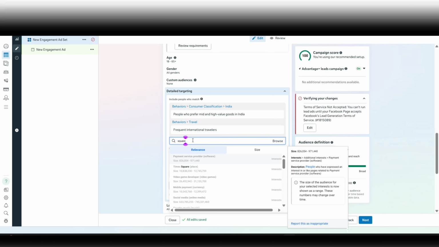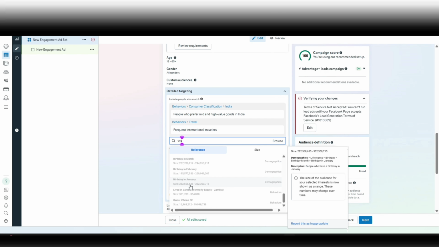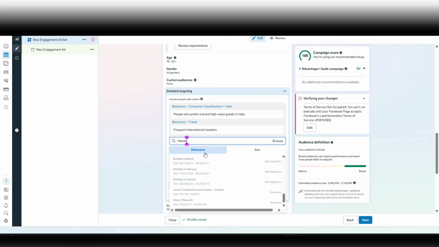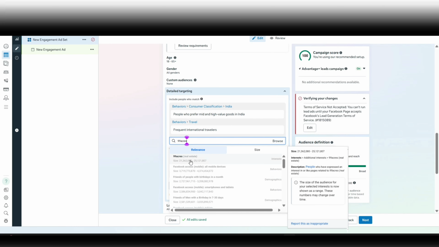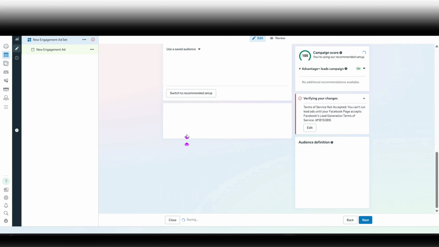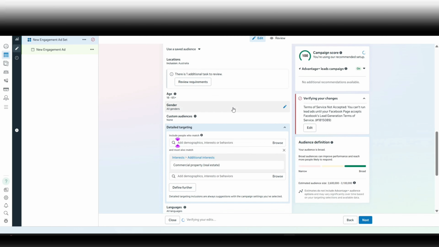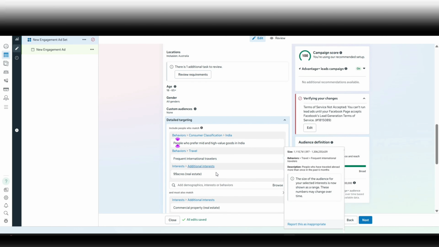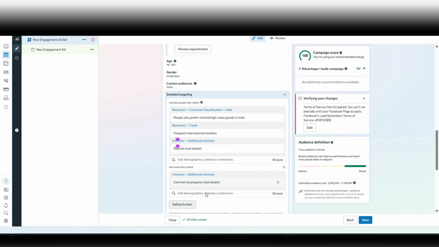So okay, square yards is not there, but 99 acres you can target. So these types of interests you can target, and then you can narrow it down with your product. Let's say it is real estate, a residential property, you just target residential property here: flats, 3 BHK flats, 4 BHK flats, whatever interests are available. So you can target like that.